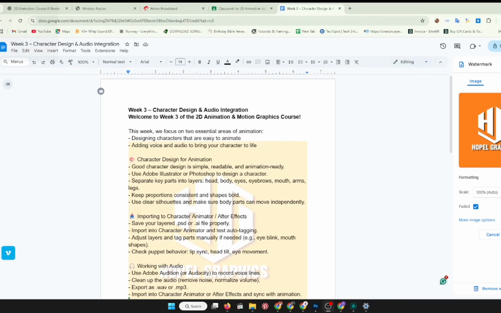For week three, we'll be looking at character design and audio integration. This week we'll focus on two essential areas of animation: designing characters that are easy to animate, and adding voice and audio to bring the character to life. So those are the two areas we're looking at.